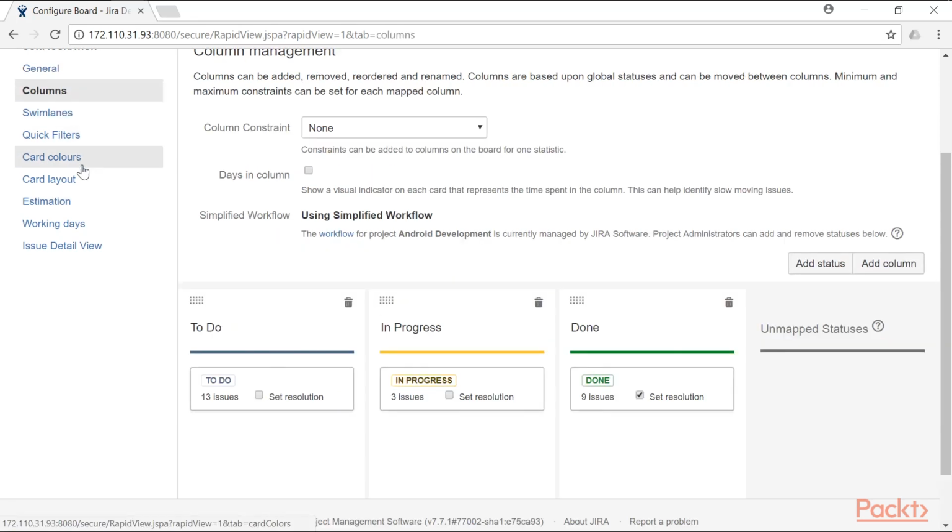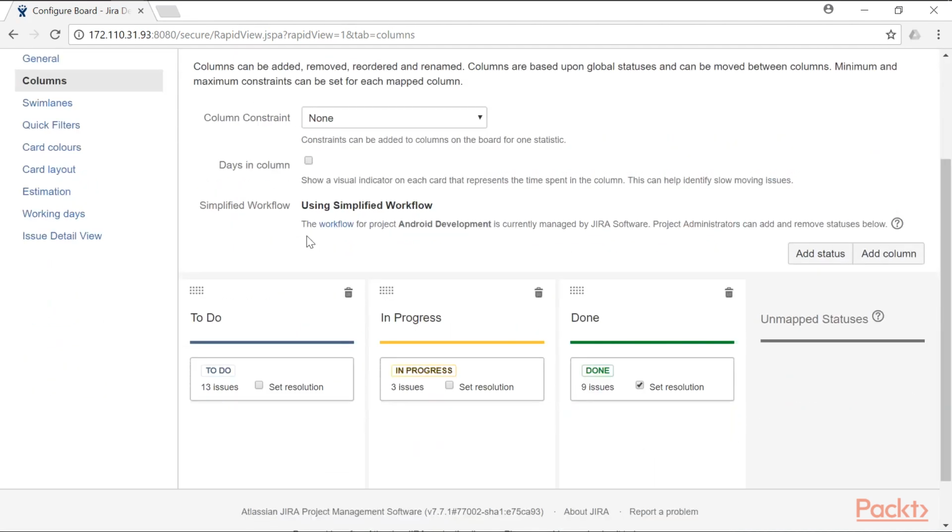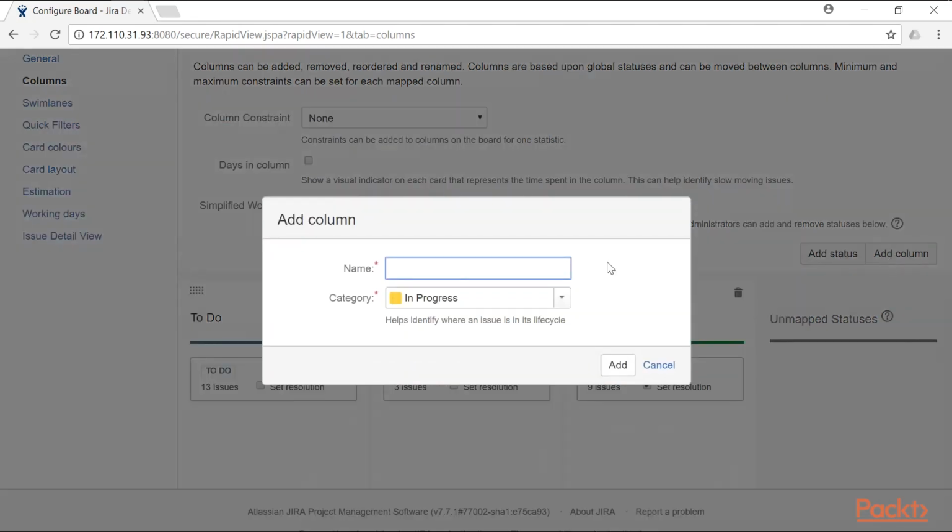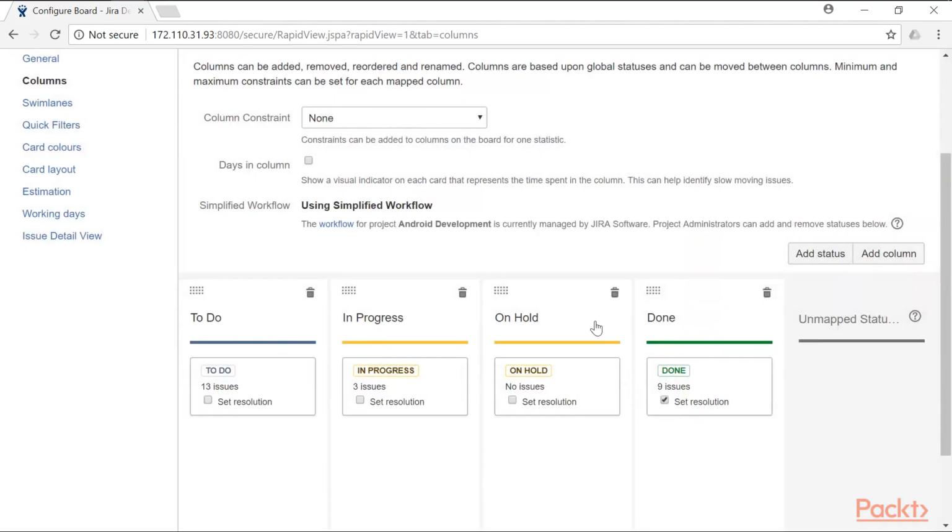The second option is the columns, where you can actually define different columns in your agile board. Let us say if you want to add a new column called on hold, so you can simply type in the column name and click on the add button. And this new column is now added for you in the Scrum board.